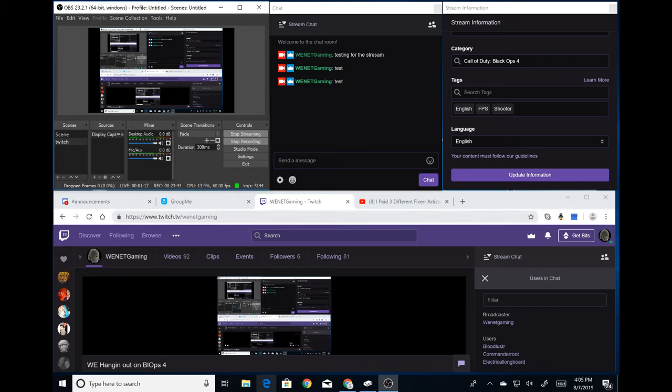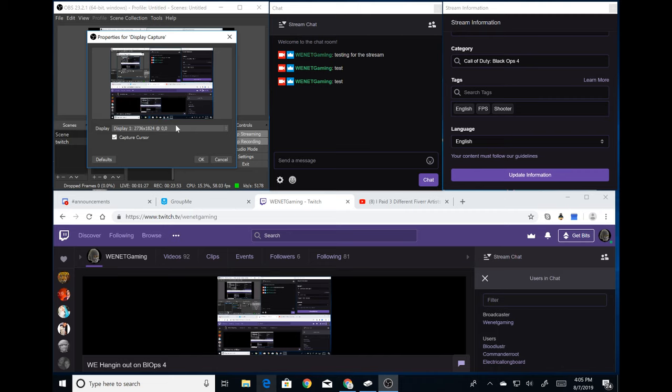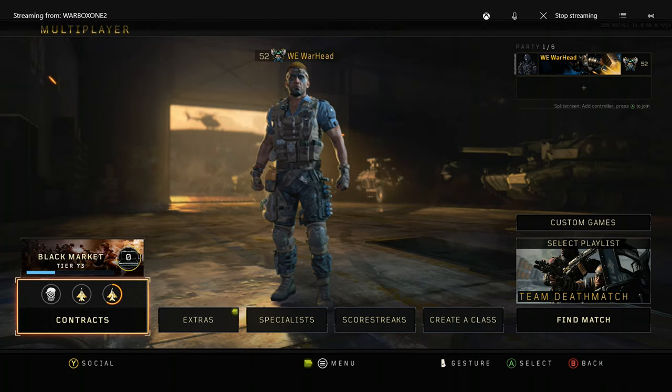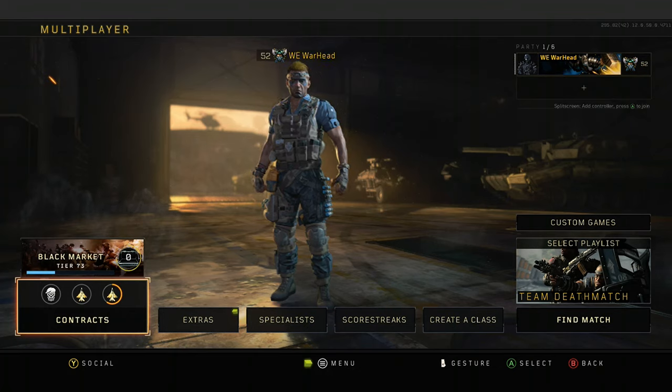Now, in order to get the game in the stream, all we got to do is go back over to our display capture, and go down to the settings button, which looks like a Gears of War cog. Hint, hint, wink, wink. And we're going to go to monitor number 2. Oh yeah. And click OK. And now, guess what? We got our Call of Duty Black Ops 4 stream live on Twitch.